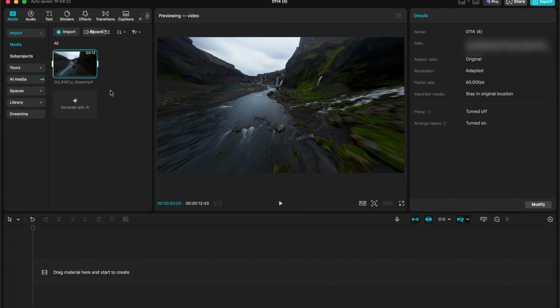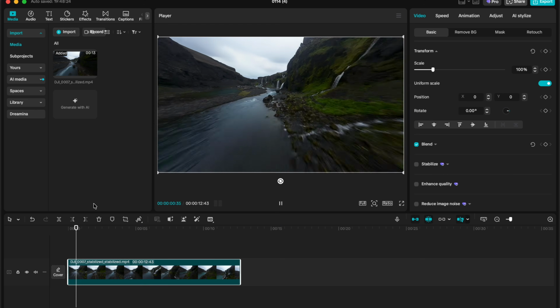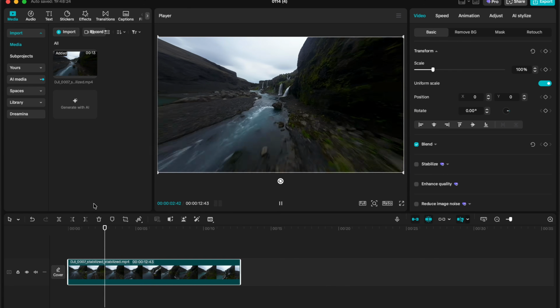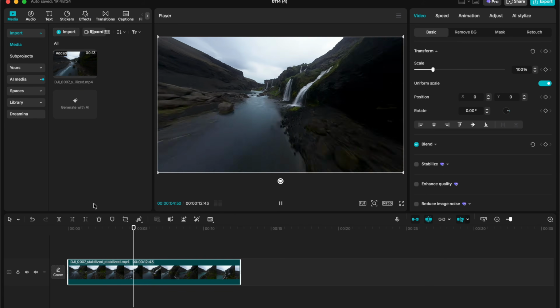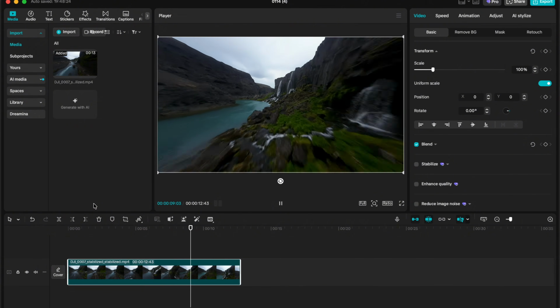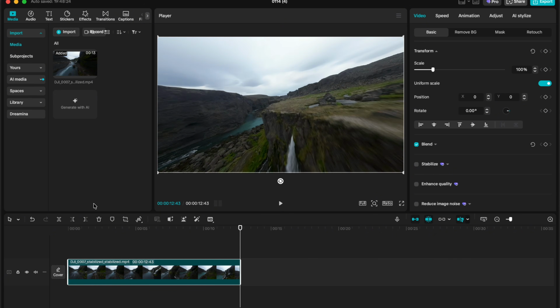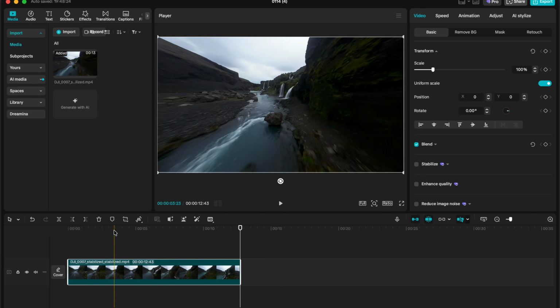For this example, I'm going to use this video shot with my AVATA 2 in Iceland in native 30 frames per second. As you can see, the video is kinda choppy and not ideal for 60 frames per second projects. If your project is in 30 frames per second, that's okay. But if you are exporting in 60 frames per second, any video that's below 60 will appear choppy and laggy.